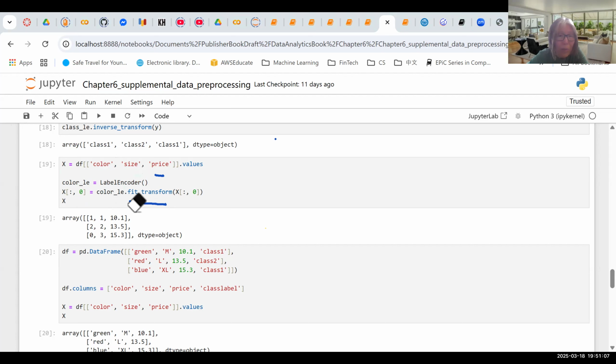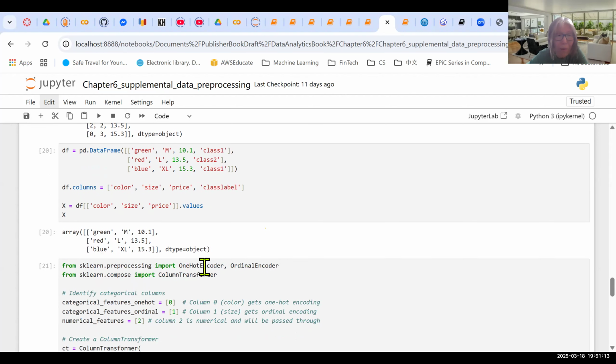So keep that in mind. Label encoder is one approach, okay? And the dictionary mapping is another one we already saw. So we have this data frame. This is our data frame, and this is the subsection of the data frame, including color, size, and price.